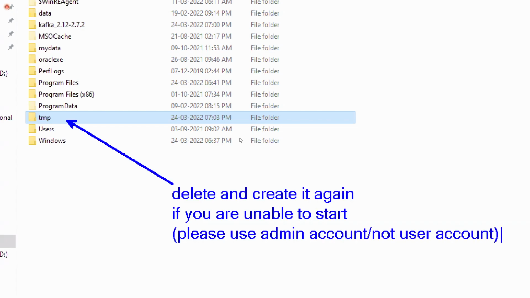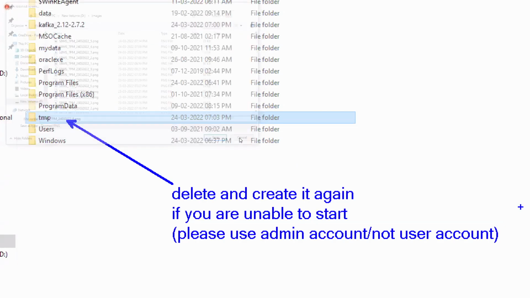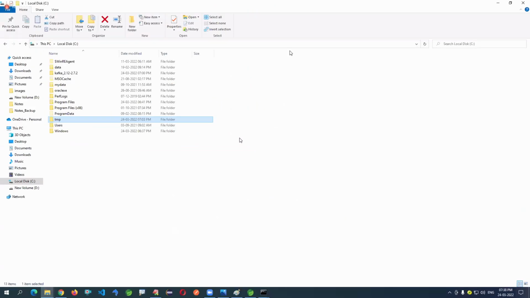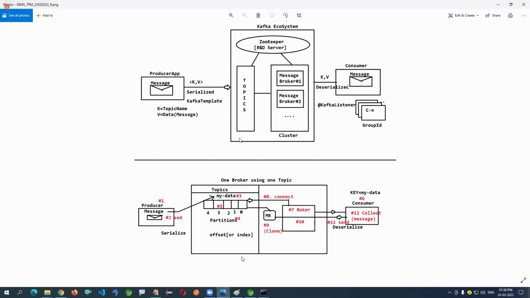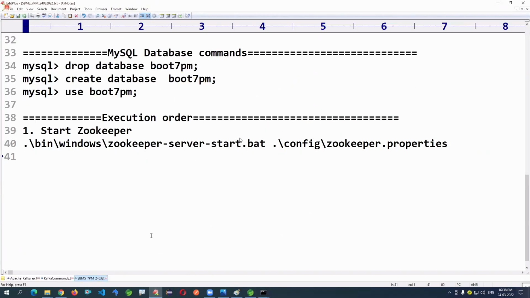If we are on a user account, we cannot do that. An admin account is required to write the data. If you're trying on office laptops, it won't work. Office laptops are user accounts, not admin accounts. You need admin permissions. Okay, I think the company will not give that. So the second command is to start the Kafka server.